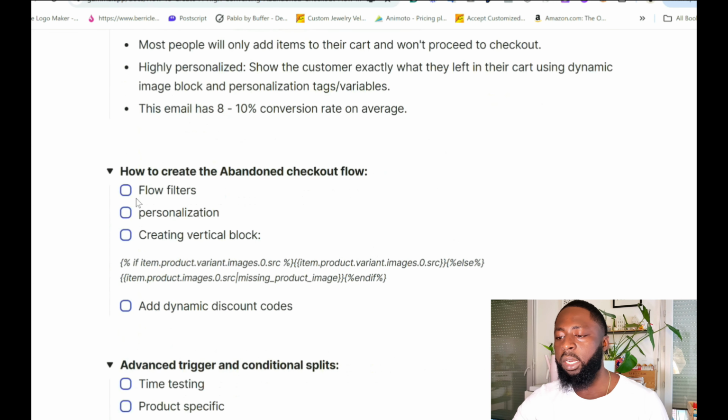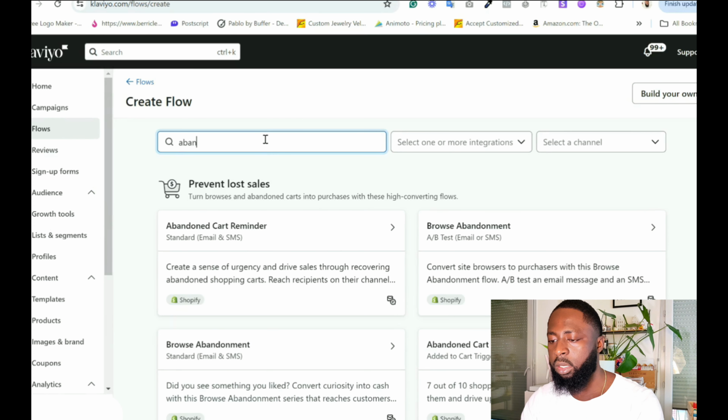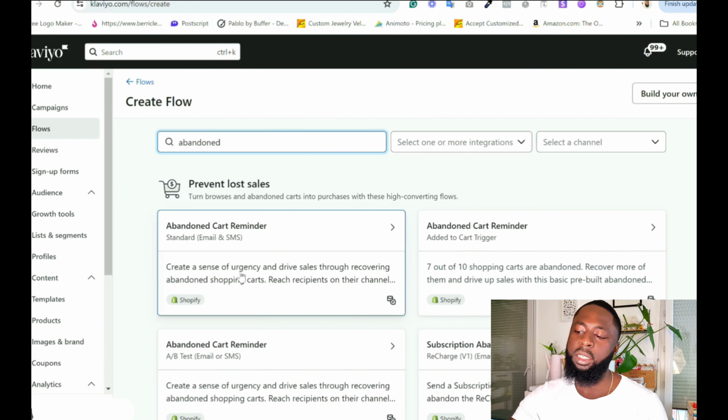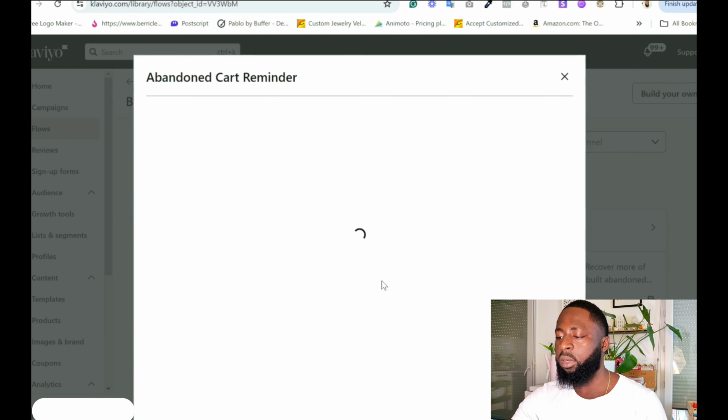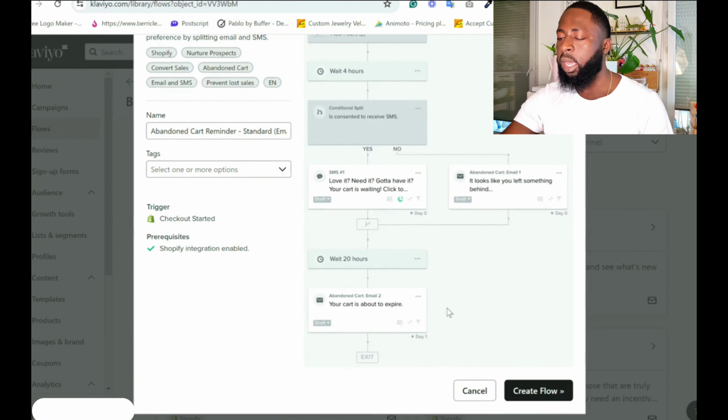So moving forward, let's talk about how to create the abandoned checkout flow. So creating the flow is very simple. You basically want to go to your flows, then just type in abandon. Right. So that's going to bring out the flow. So here you can see we have two types. This is the added to cart trigger that I was talking about. And this is the standard one on Shopify. So you basically just want to click on that, and you can see here the trigger says checkout started, and just click on create flow.